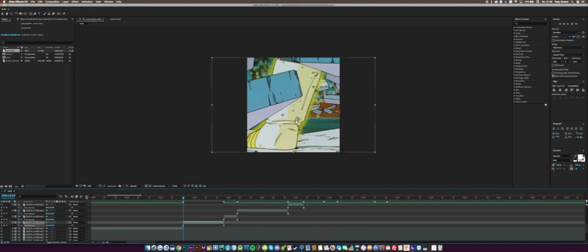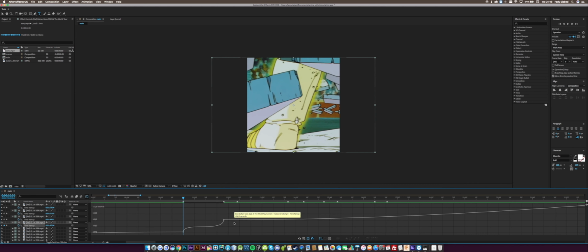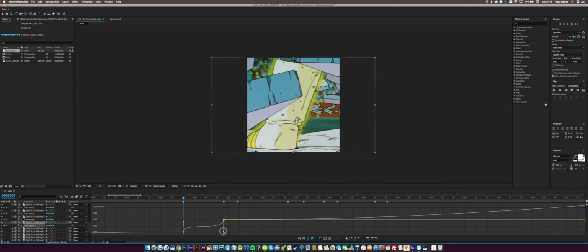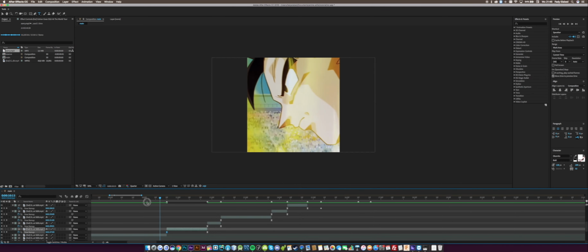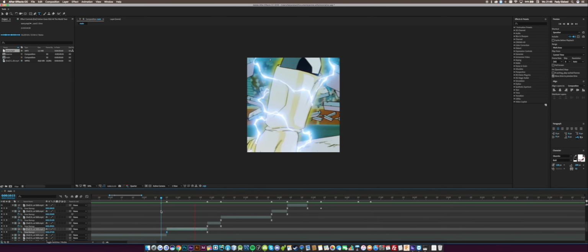And then you have to go back to your graph editor, because the velocity changed a bit as well. So you'll have to adjust that too.